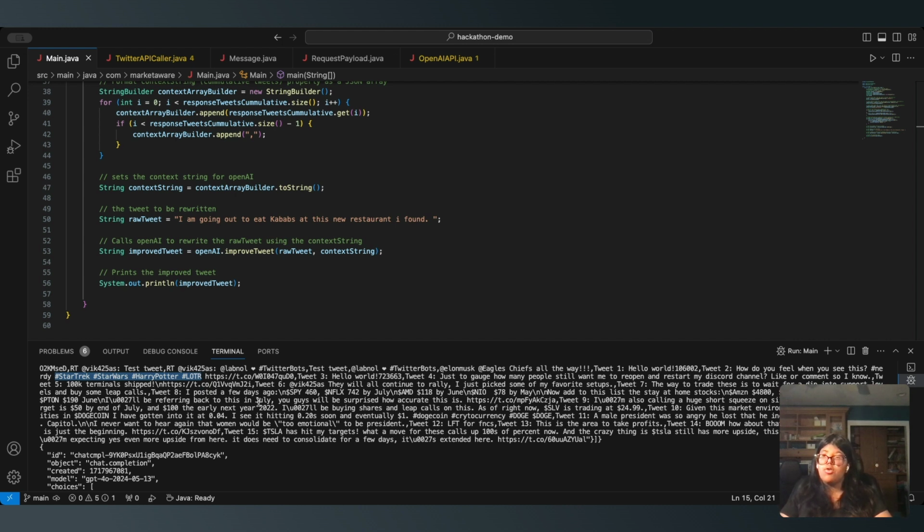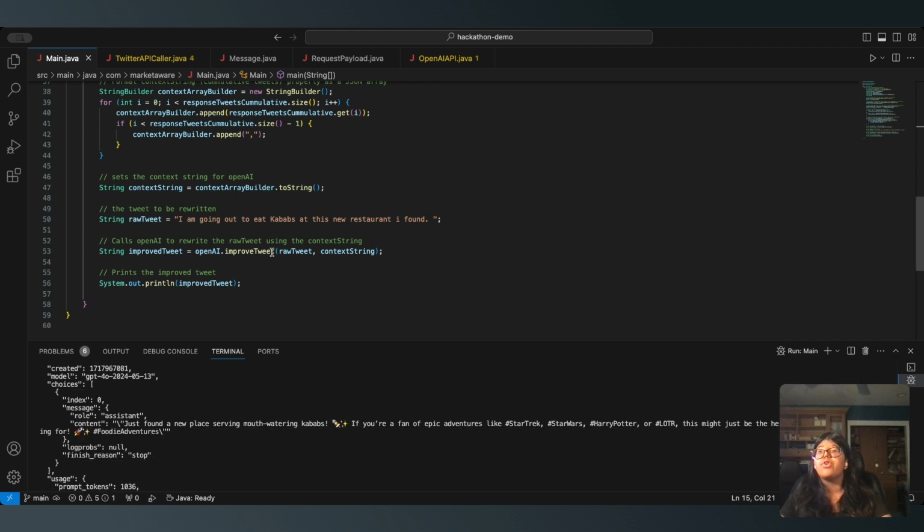So, in other words, all of this basically combines the general context from the previous tweets and uses that context to rewrite a boring phrase into something that might be more engaging from the targeted users.